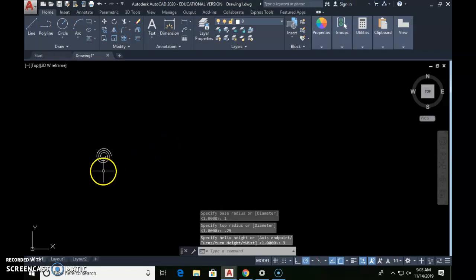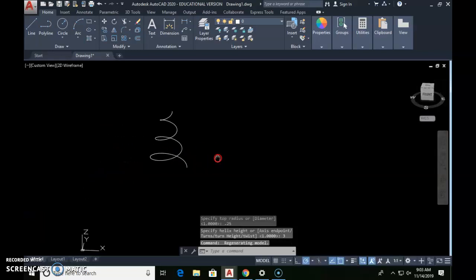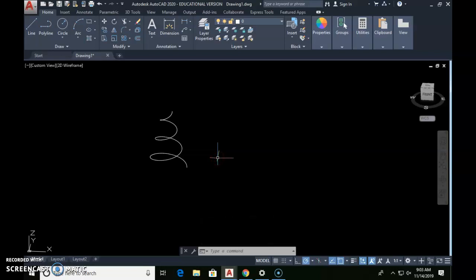Twist that up into 3D, and you'll see what you got. You have a little Christmas tree looking little spring, or the top of an ice cream cone. What's the second radius? 1 was the first radius for the bottom, 0.25 for the second radius, and 3 inches tall.